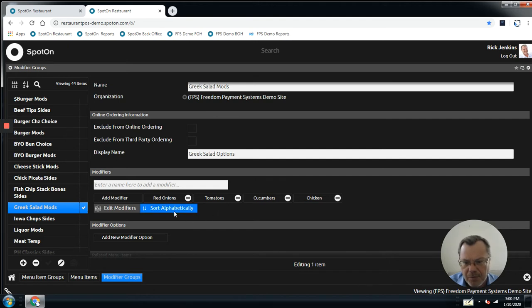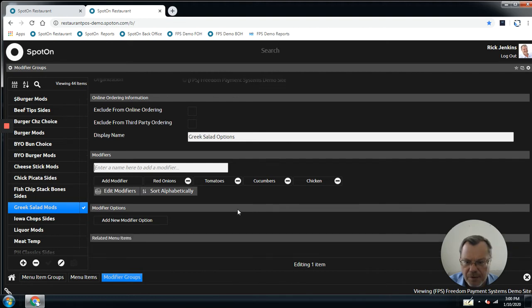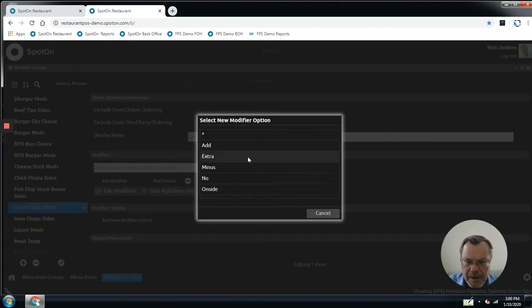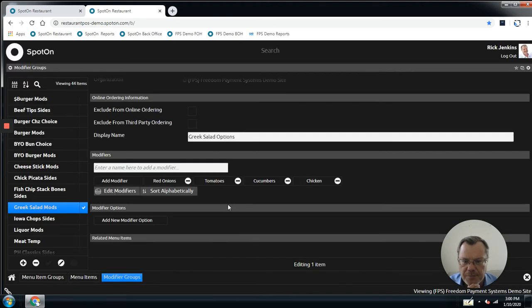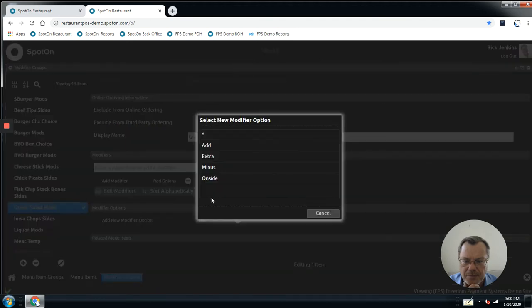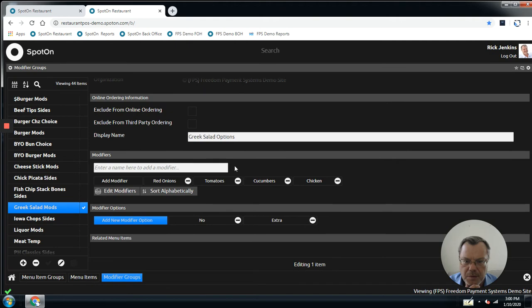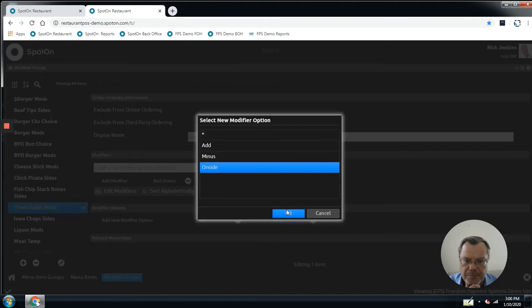As you see right here, if we wanted to sort these alphabetically, we could just by clicking that, but I'm going to leave them the way they are for now. For our modifier options, we click here, and these are the modifier options we have programmed in the system currently. We can put as many or as few as you like, completely customizable, but we're going to go with no as an option. And we'll add another one, call it extra, and another one for on the side.